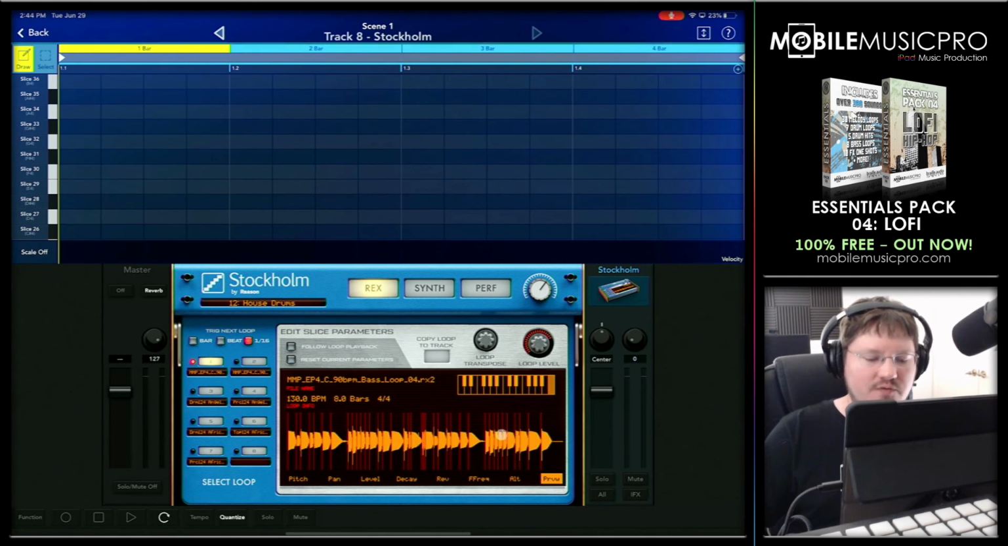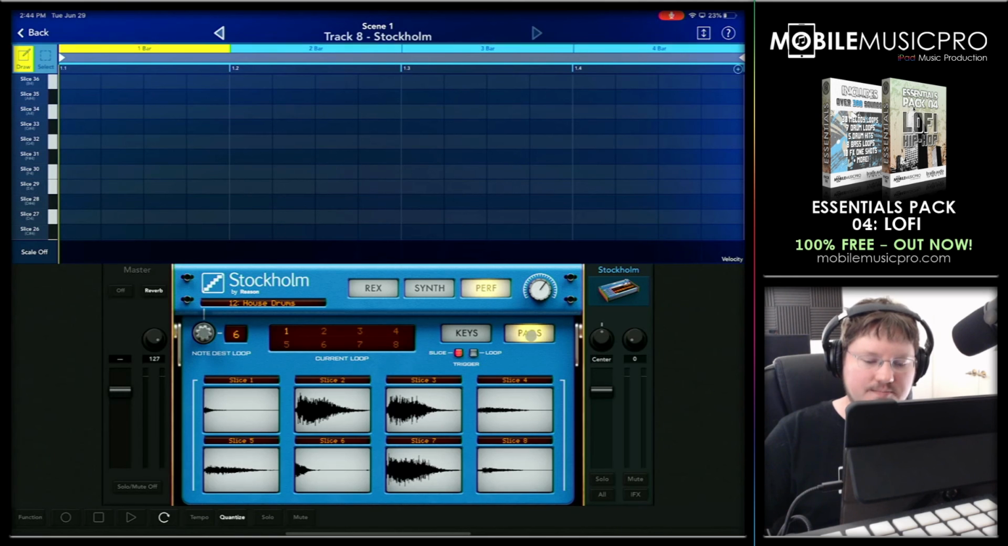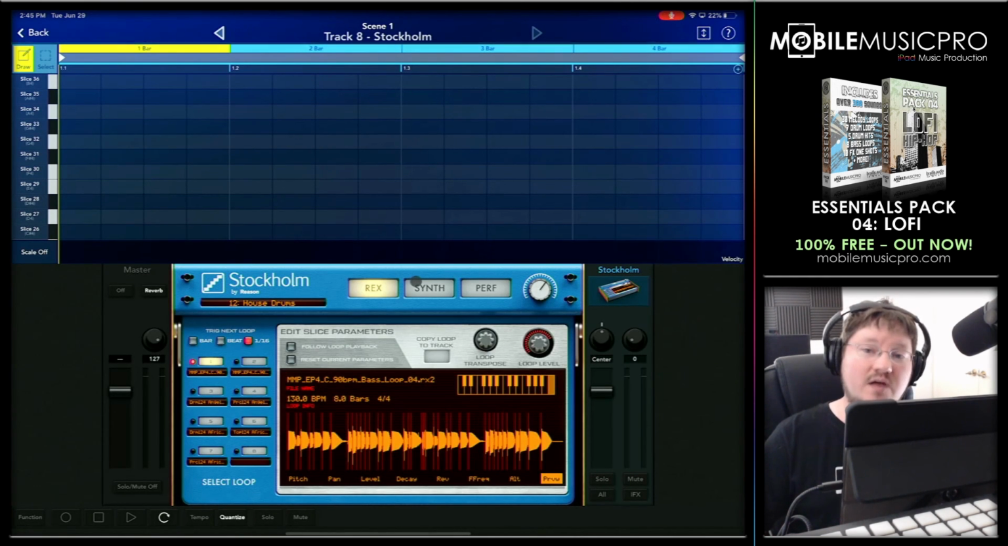You can trigger any one of these slices by tapping on them, or you could go to the pads by tapping on the Perf tab up here, and then tap on pads. So this then becomes a really cool and fun new way to customize our sounds to your liking.